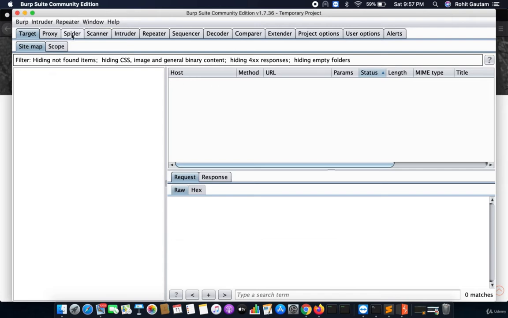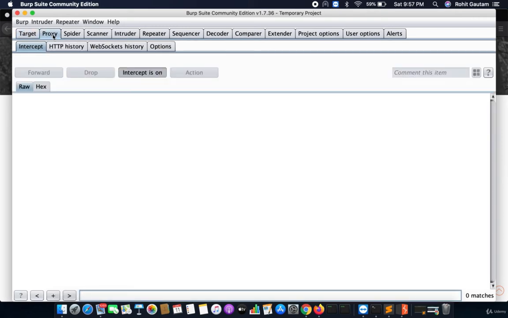The first and a very important tab is the Proxy tab that you have to configure. So I will quickly go onto the Proxy tab and click on it. After clicking on this tab, you can see there are further four sub tabs. First is Intercept, second is HTTP history, third is WebSockets history, and the last one is Options. I'm on the first sub tab, that is Intercept.